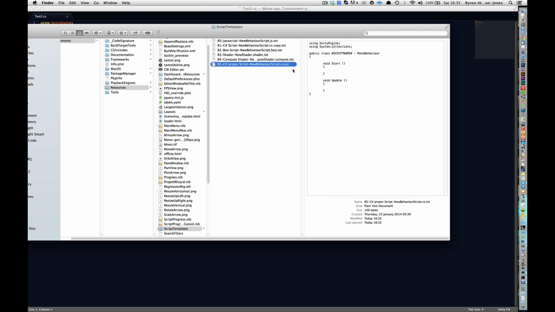But the power of this is you can now start adding more templates in to do other stuff. So if you've got a base class you always use, rather than just trying to get some other methodology of doing it, just throw it in there as 86, and then you can create that whenever you're doing a script. Anyway, have fun.